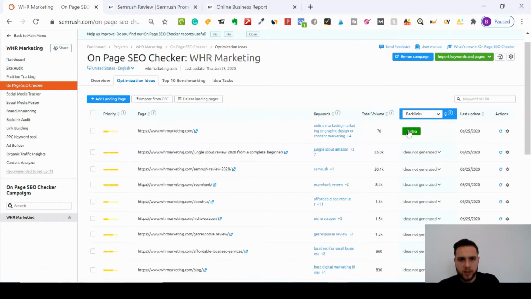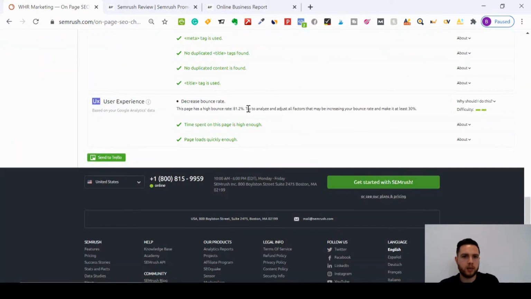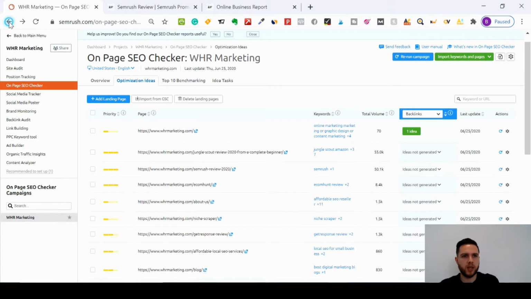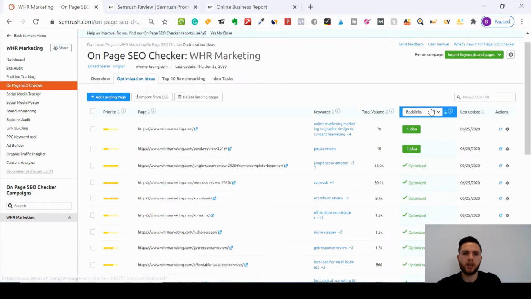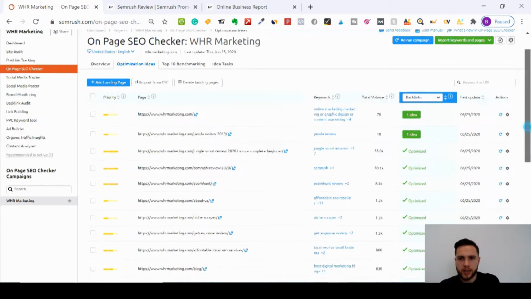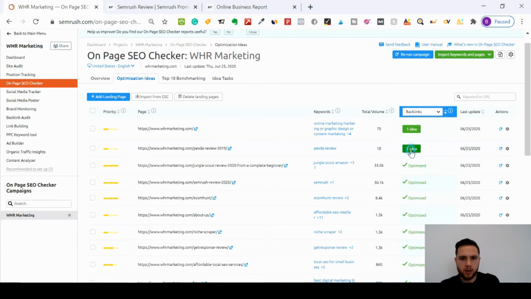User experience ideas. Here it's got a high bounce rate on this specific page, so try to analyze and adjust all factors that may be increasing the bounce rate on that page. All the other pages are fine. I'll just have to sort that page out. SERP features, I use something called Schema Pro. As you can see here, most of my pages are optimized. I've just got 2 I need to optimize here.